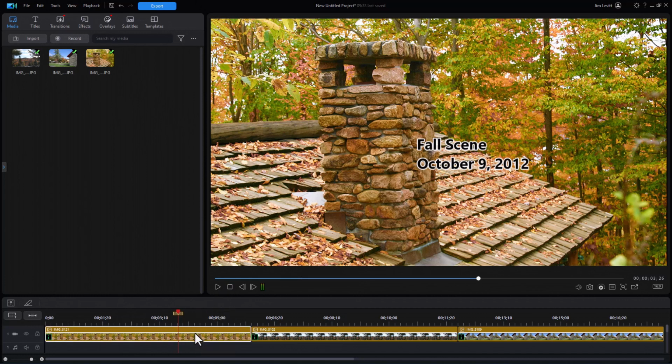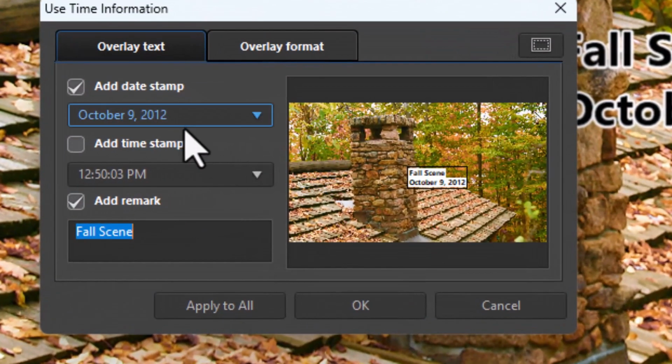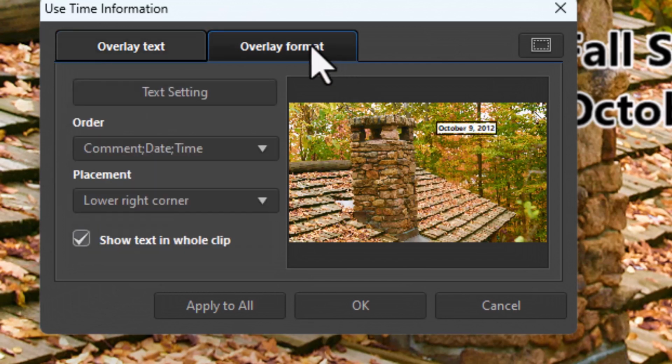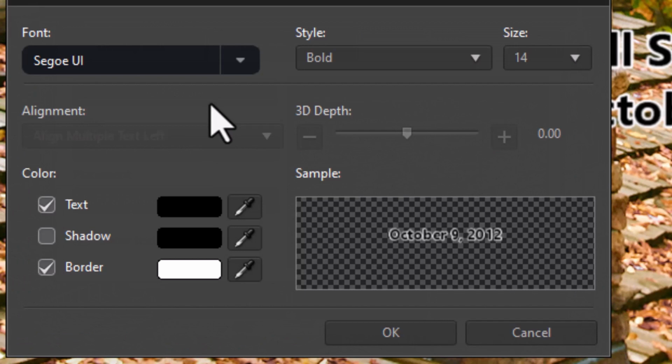Let's look at something else we can do when we're going to modify this information. Let's assume I want, let's just go back to the regular date stamp and not have a remark at all, and let's move it to the upper right. I'm going to go to Overlay Format. Here, beyond changing these two, we have another button. We can change the text setting. I'm going to click on that.